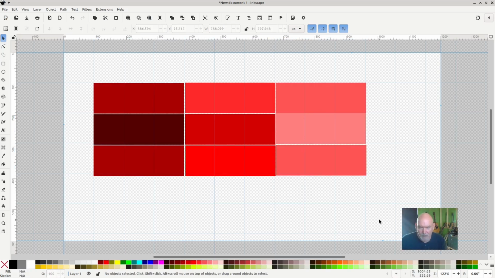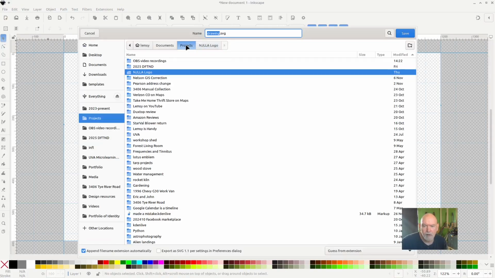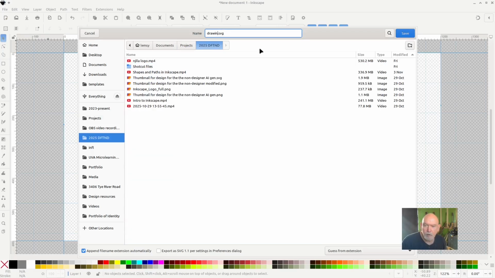So we have these objects on this page, and I want to be able to preserve the work that I've done. So of course, I'm going to click on Save, and I'm going to click on Projects. I'm going to go into a folder, and I'm going to name it Saving versus Exporting .svg, and I'll click on Save.